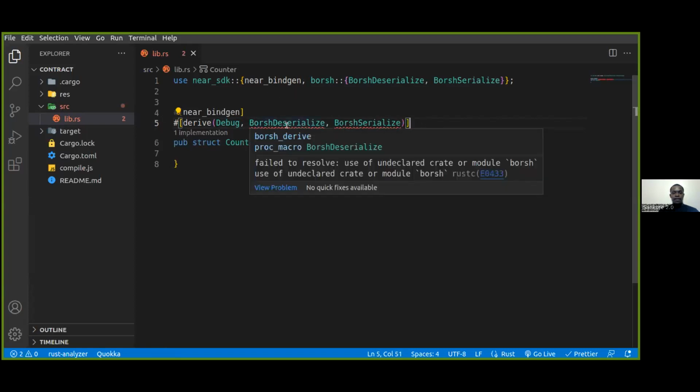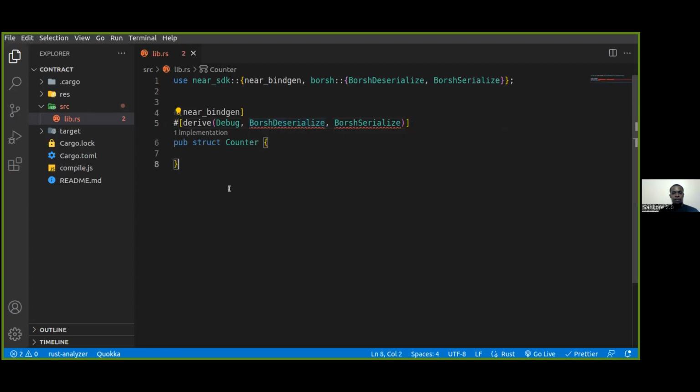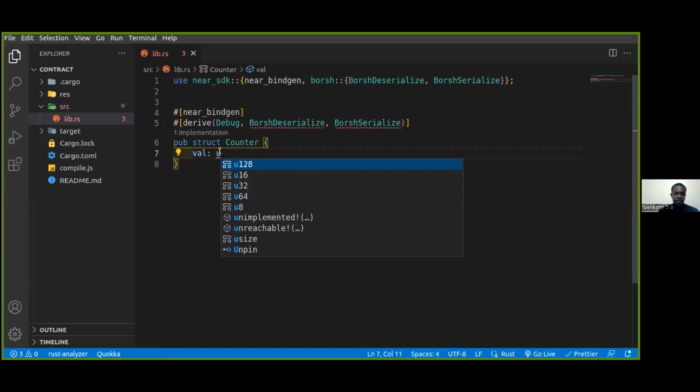Then the other thing I'm going to do in this case is define an instance variable. We're just going to use a value. We don't want our counter to go below 0, right? So 0 should be the minimum value. So in this case, let's use u32. Yes, u32.